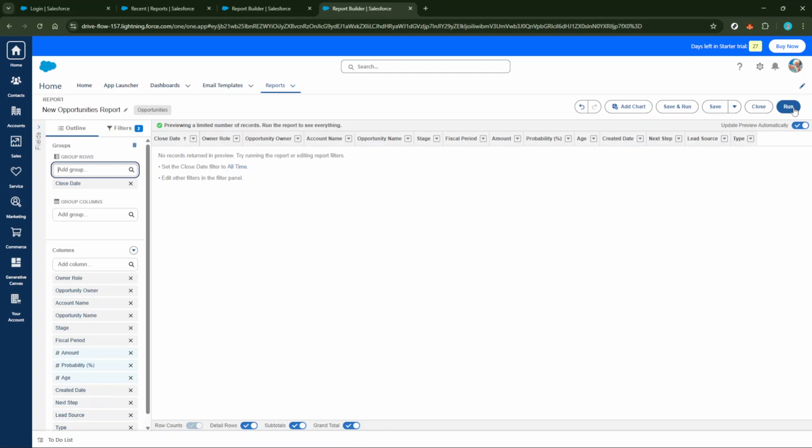And there you have it. A comprehensive monthly breakdown of your Closed Won opportunities is now at your fingertips. This report is a powerful tool for analyzing your sales performance over time, helping you spot trends, assess team performance, and strategize for future growth.